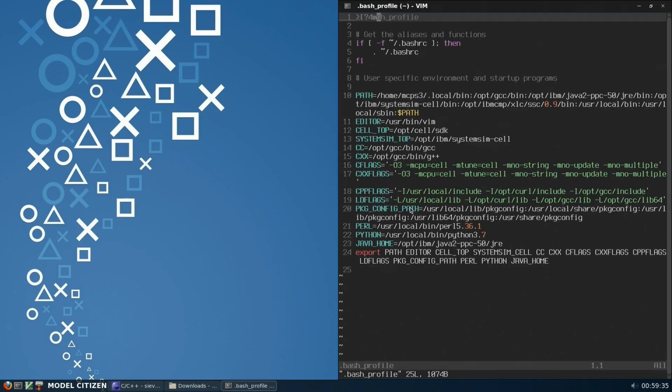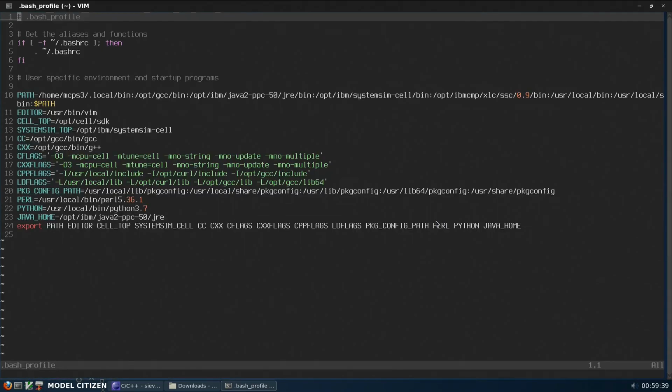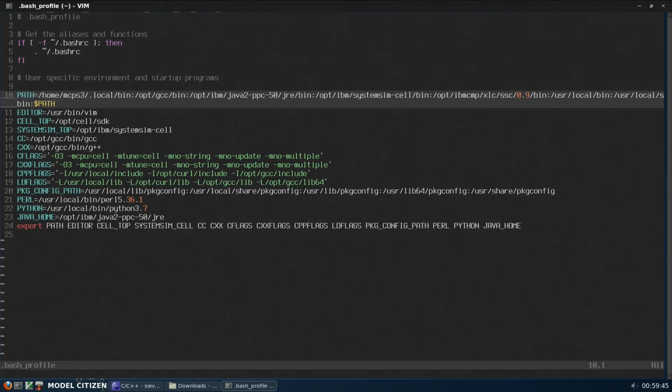let me show you my bash profile configuration here. Right here in your path variable, you're going to want to put this right here, /opt/ibm/java2ppc50/jre/bin.